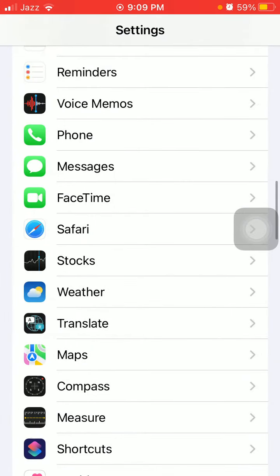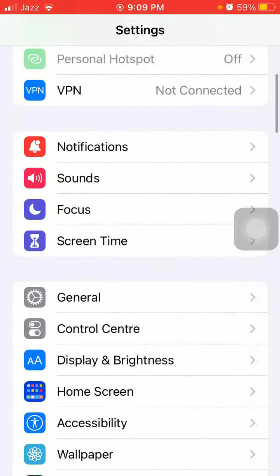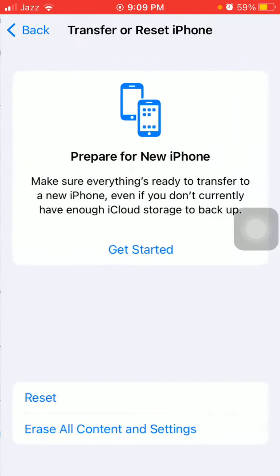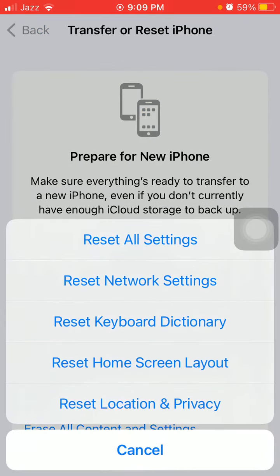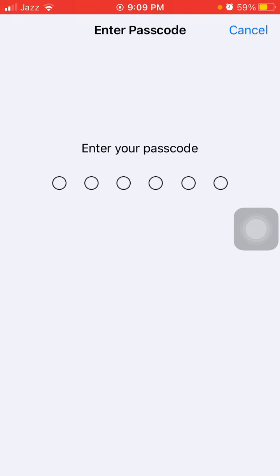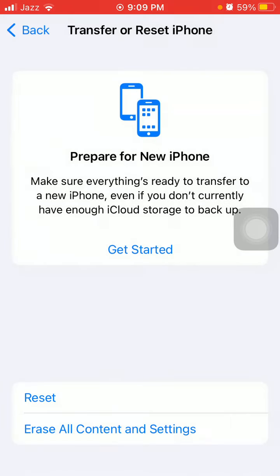The next troubleshooting is we have to go back to settings, tap on general. Here we have to tap on transfer or reset iPhone, tap reset and tap reset all settings. This process will delete all your customized settings to default settings, but no data or media will be deleted. Here we have to put the iPhone passcode and tap again reset all settings to confirm.